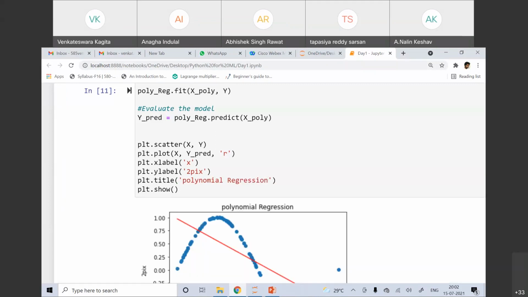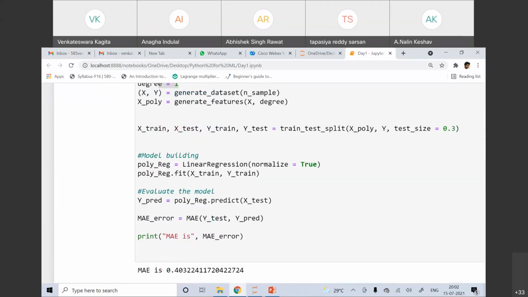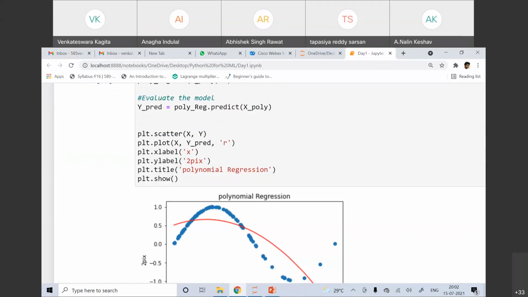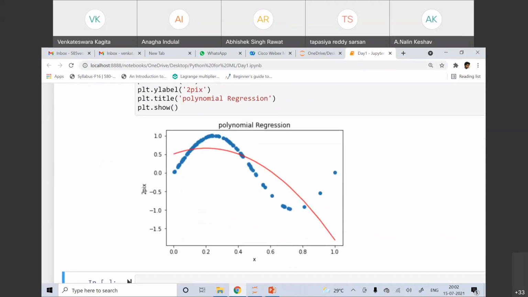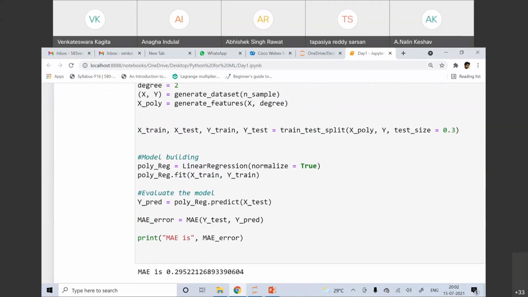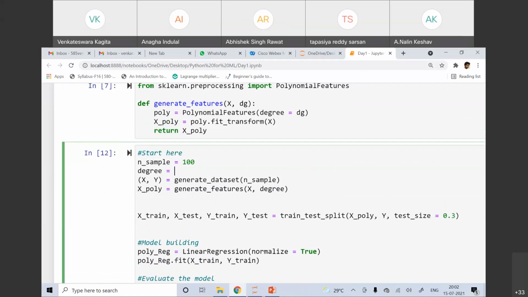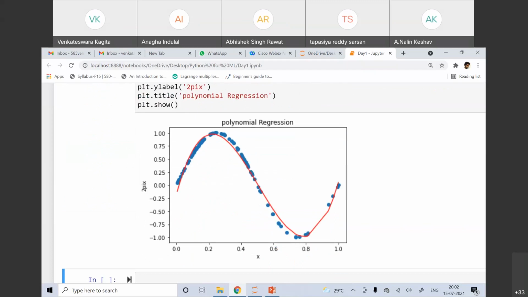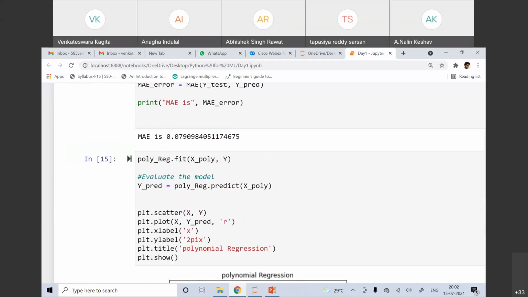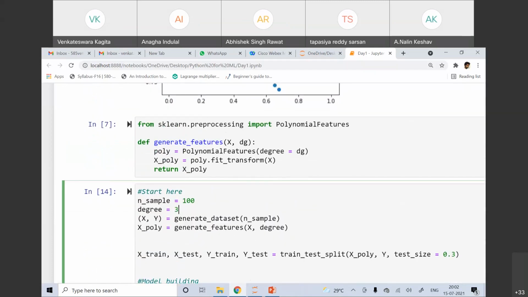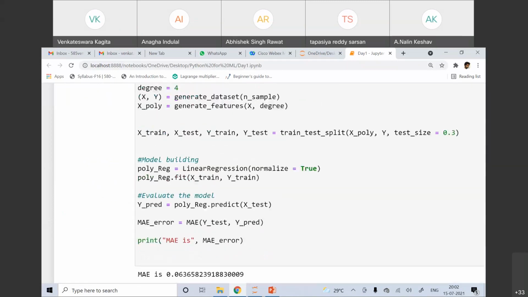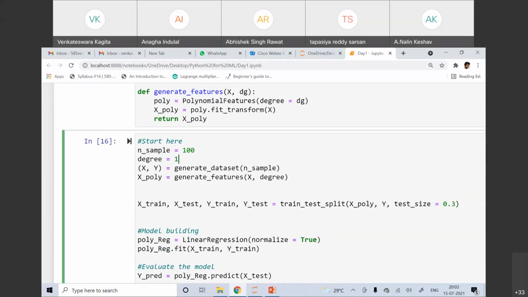Okay. So right, let me try different degrees. Let's try 2. So the model is looking like this. Let me try 3. See, the model is close to the original model. Let me try 4. Okay, it's even closer. Let me try 10.